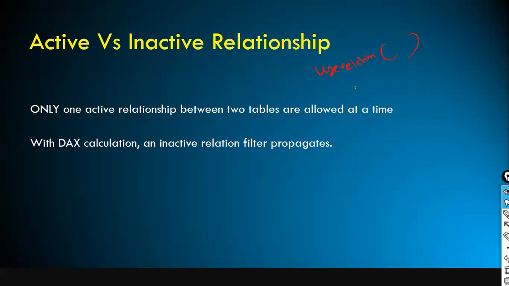This DAX function you will use to enable it. Can you remember the syntax? We don't need the exact syntax. Can I use USERELATIONSHIP upfront? No, you need to wrap USERELATIONSHIP using the CALCULATE function.